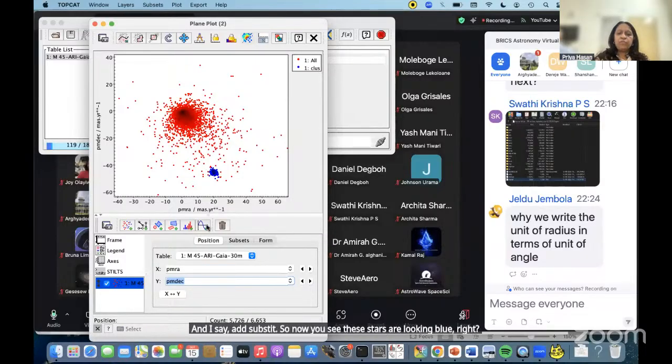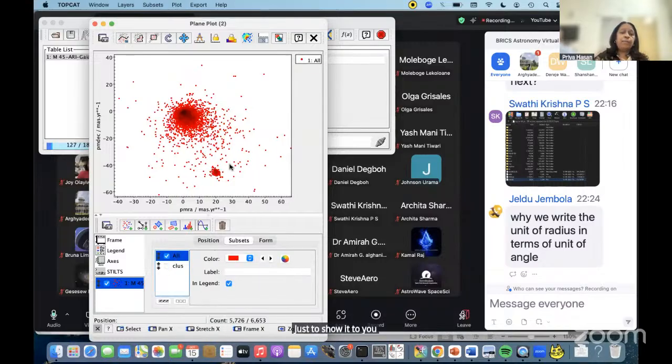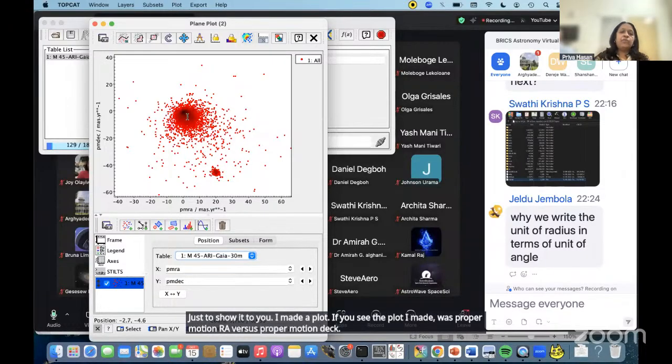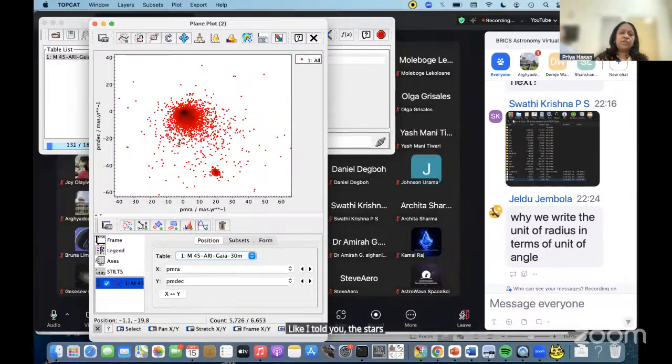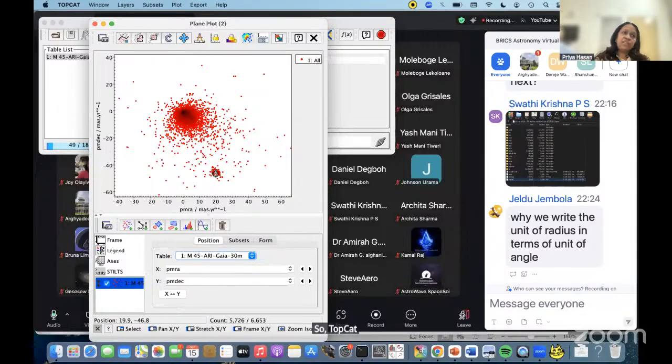I'm going to repeat what I did just to show it to you. I made a plot of proper motion RA versus proper motion DEC. Like I told you, the stars which are centered around 0, 0 are not cluster members. They are foreground and background stars, and hence their average is 0. Our cluster members are these stars over here. So Topcat has a convenient tool to mark subsets of stars.